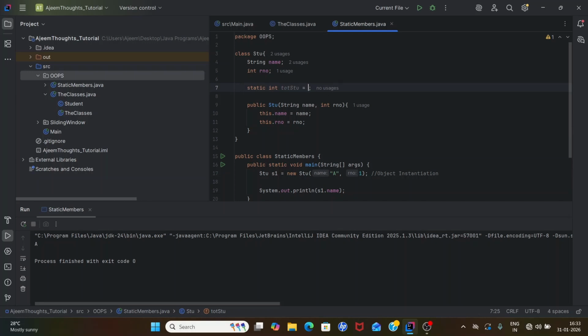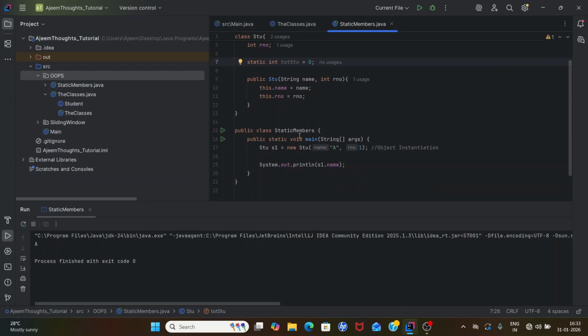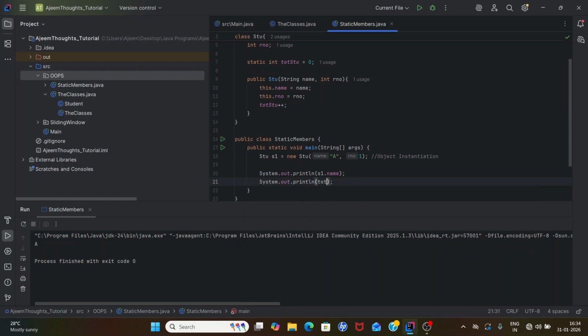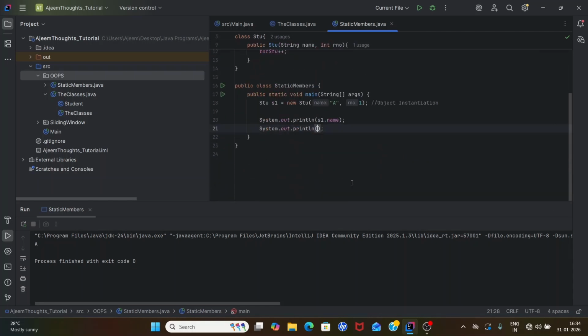So let me assign it to 0. And every time an object is created, I would say total student plus plus. Okay, now let's try to print the total student count. How do we print those numbers? We would generally use the object name. But when something is static, we don't want to use the object name. We can handle it with the class name itself. The class name is Student dot total student. Let's try running this. 1, because only one object is created.